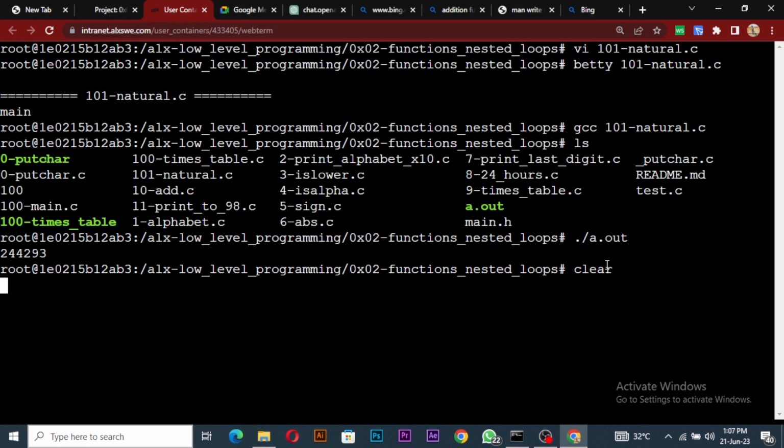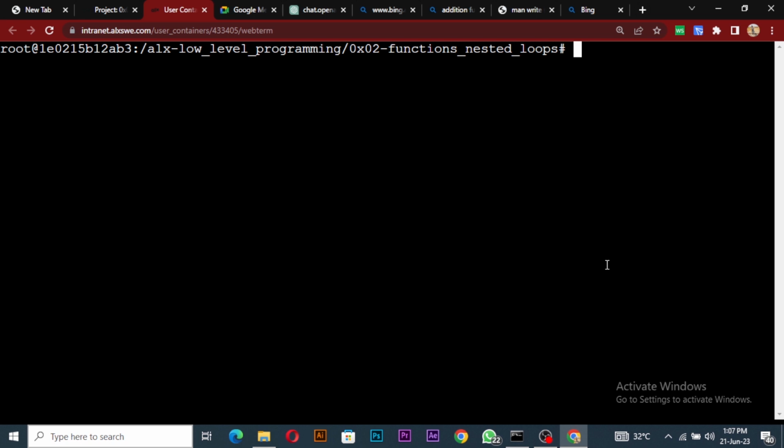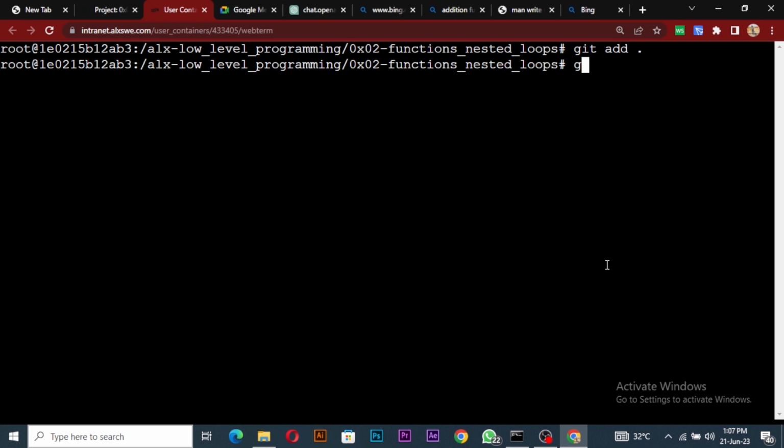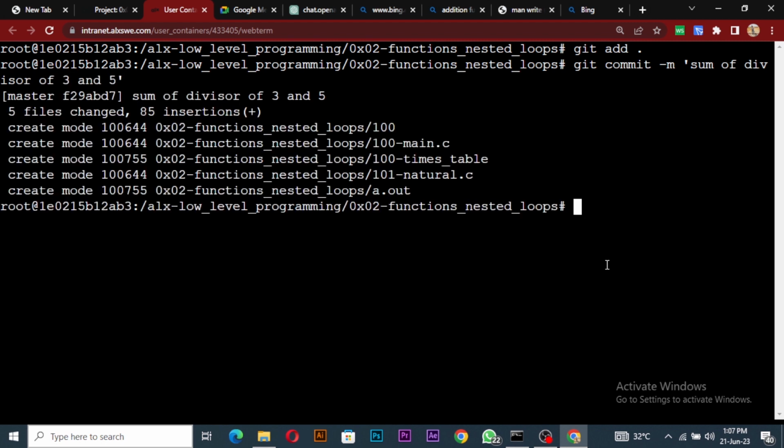Okay, so let's see. So what do we do? So we git add and git commit, and this one will say sum of divisor of 3 and 5, and git push. Hey, did I just add everything? Jeez, I didn't want to add all these guys. Damn, I was distracted.